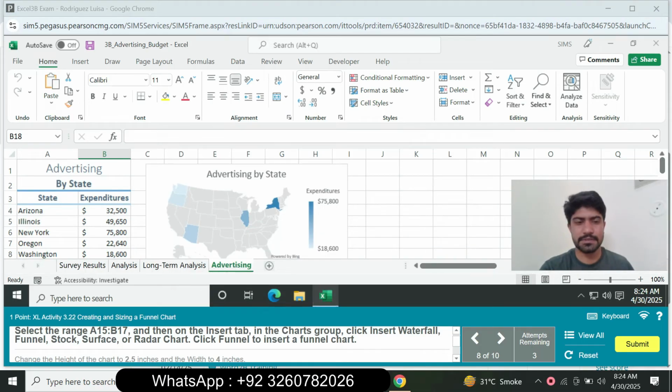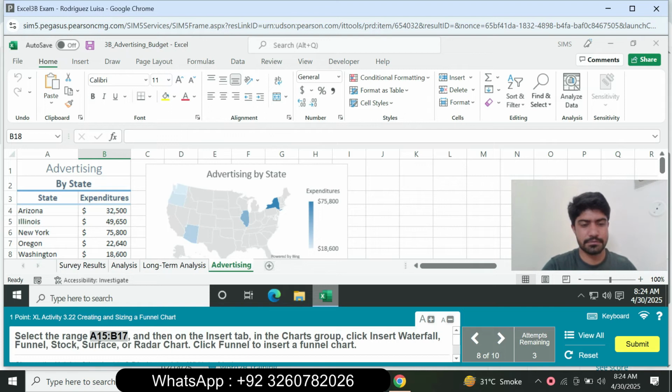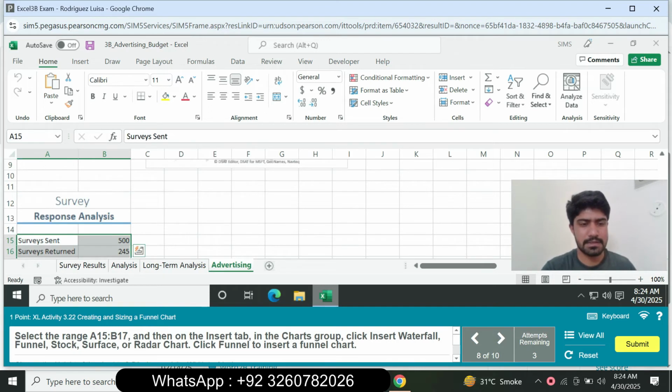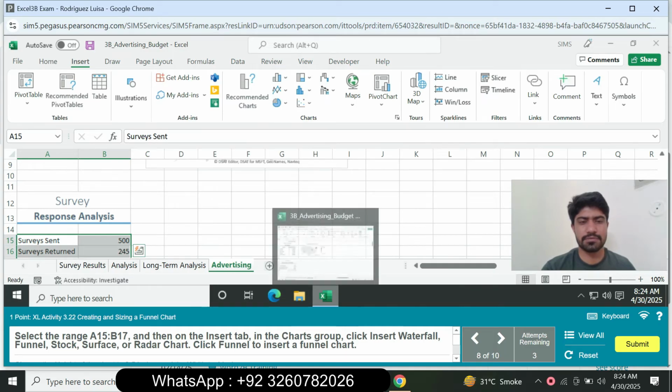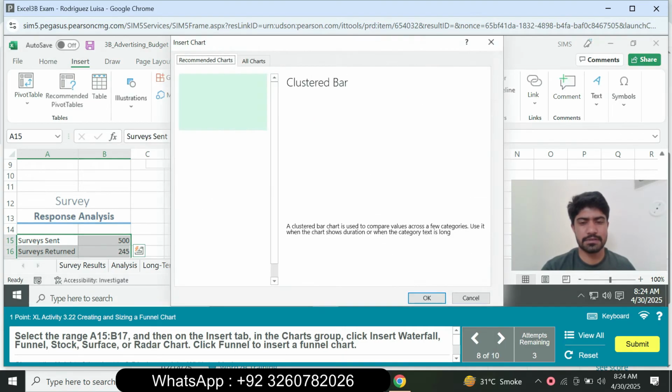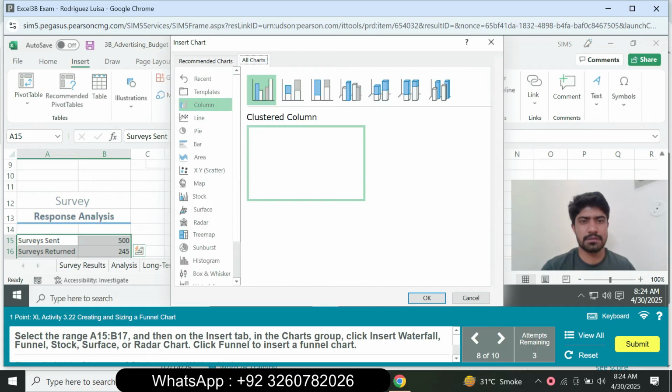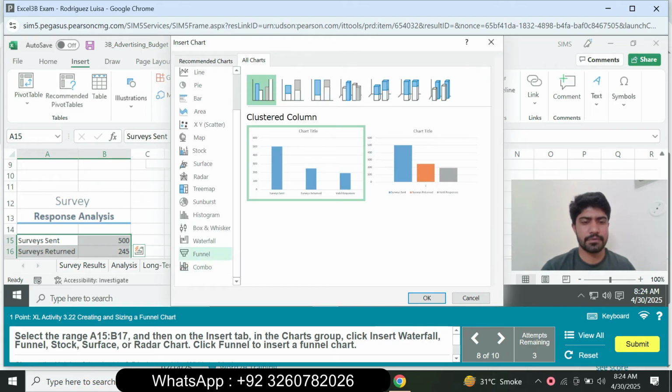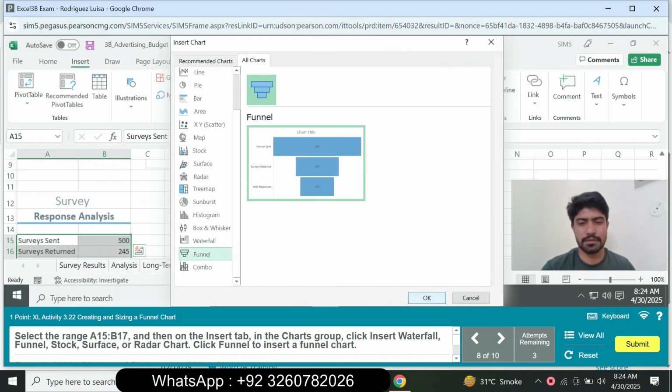Question number 8 is select the range A50 to B70. Copy the range, press enter, then go to the insert tab, click the chart group, choose all charts, select waterfall and click OK.